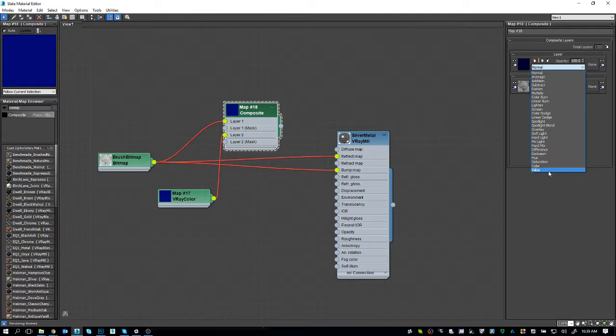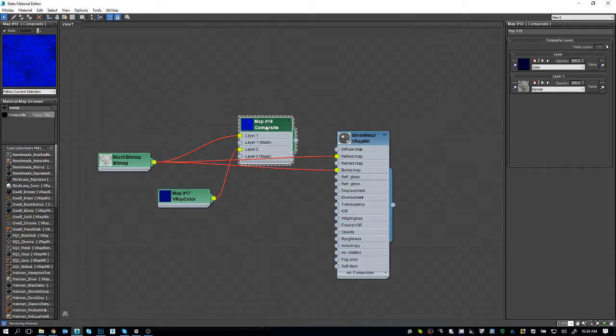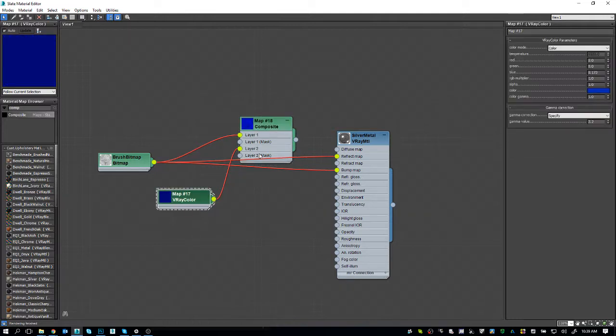Before I do that, I just want to make sure that we can color our reflect properly. So I added a composite node. I put a second layer set to color, and I'm just using this flat V-Ray color.